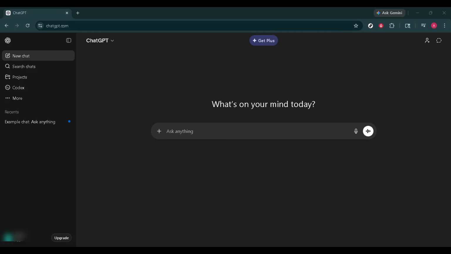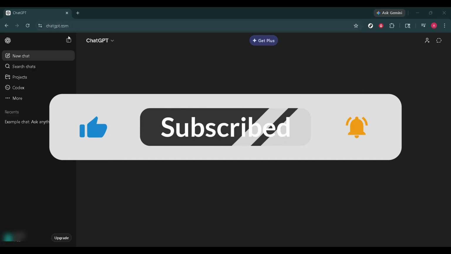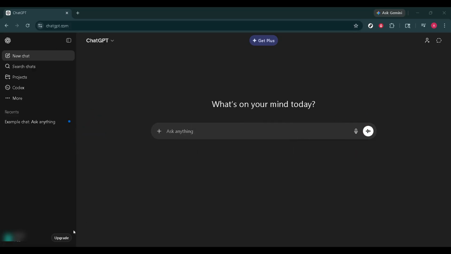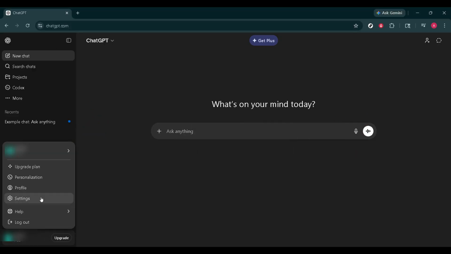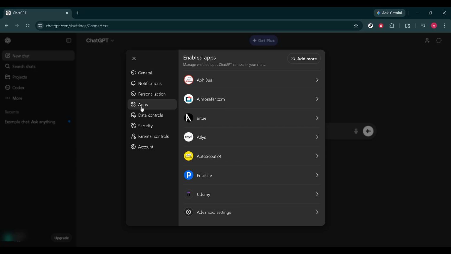First, open your browser and go to ChatGPT. Once you're on the main page, click on your profile icon and then find and click on Settings. This is where you can manage your ChatGPT preferences and connected apps. Inside Settings, look for the Apps section and click on it. This is the area where ChatGPT lets you connect external tools and services.